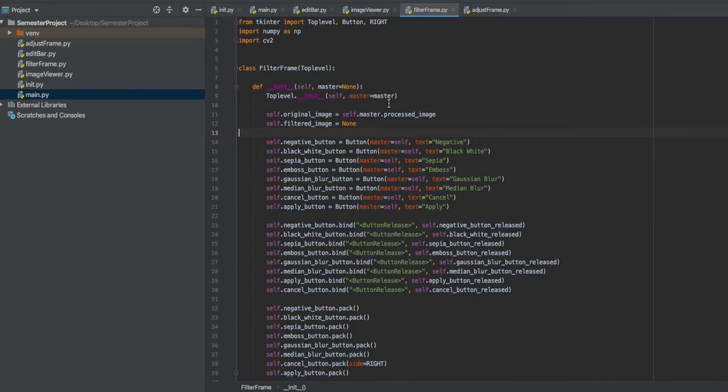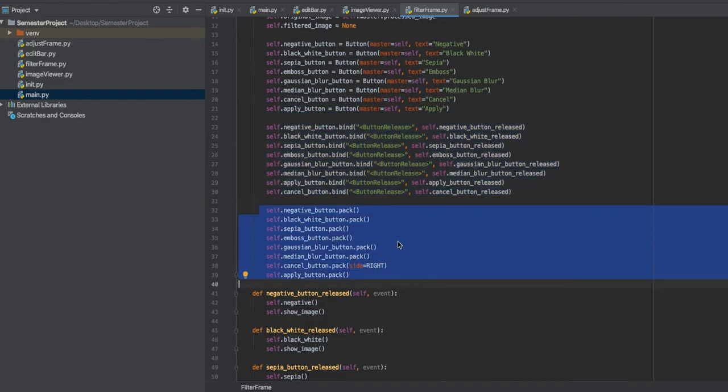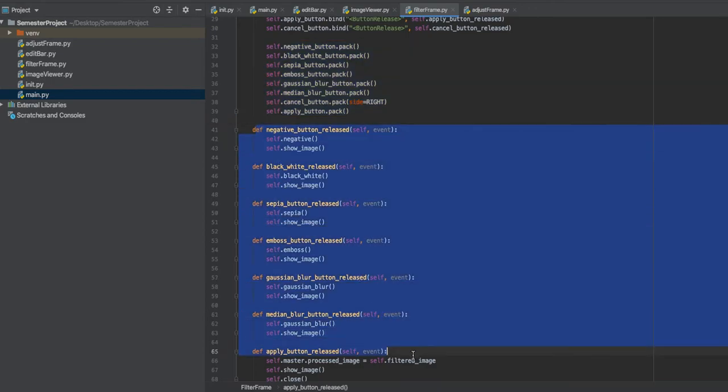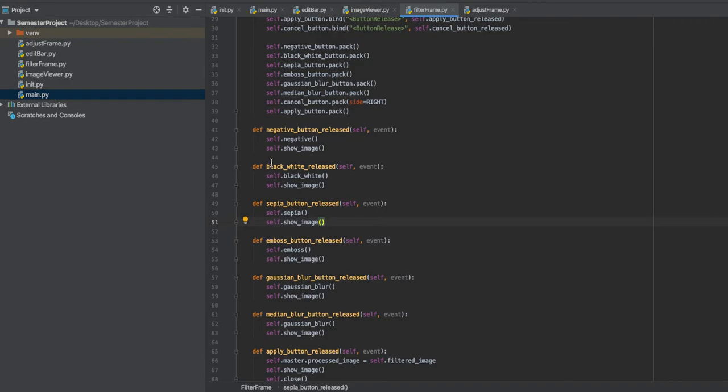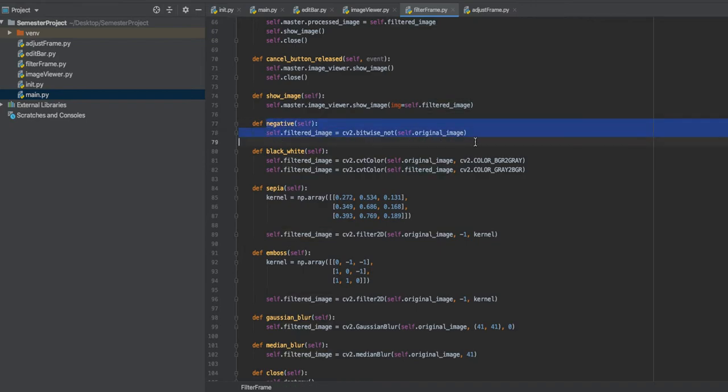Filter frame is for filters. I have filter buttons that I showed you before, and the events binding lines and the packing lines. And here are the event functions. These event functions take the operation and the show image function. So here we can see the negative operation, black-white operation, sepia, emboss, Gaussian blur.